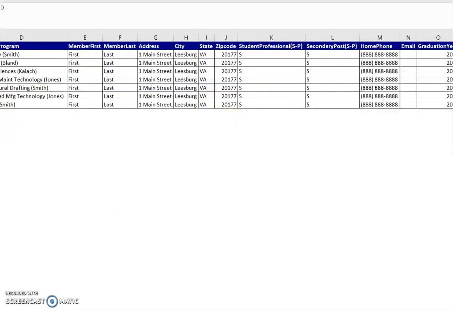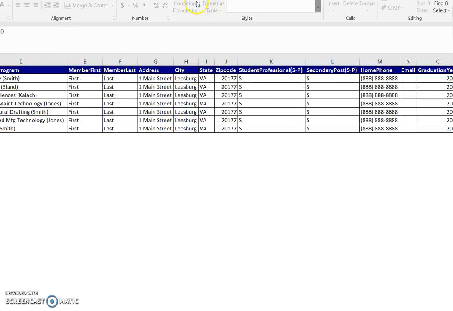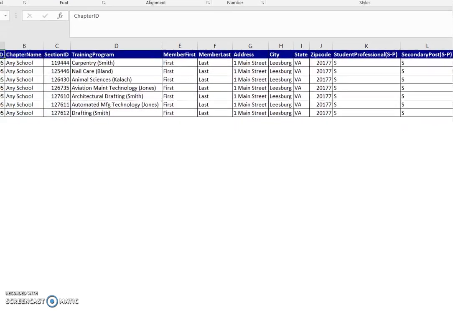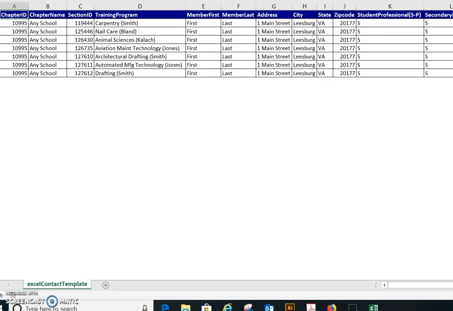And once that's exported, you're going to see that the system has now created columns for you, and it's exported some of the data that's in the website that it needs. Do not change any of these column headers, and do not delete any of them. If you change these column headers in any way, the system will not be able to perform the upload for you.